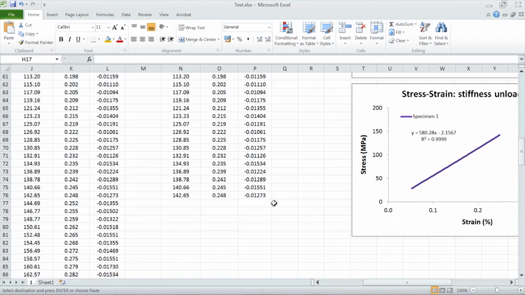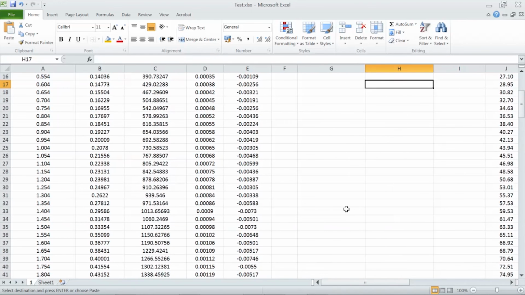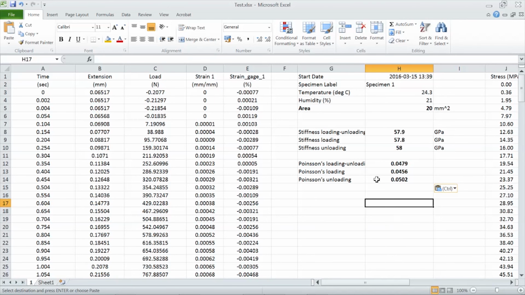I summarize these results so we can have a look for a better overview. You can see Poisson's ratio loading, unloading, Poisson's ratio loading and unloading. You see 0.0502, 0.05456. So the difference is a bit higher than here. That's because of a scatter, of course. And this value, where we use all data sets, is between these two, which again makes sense.